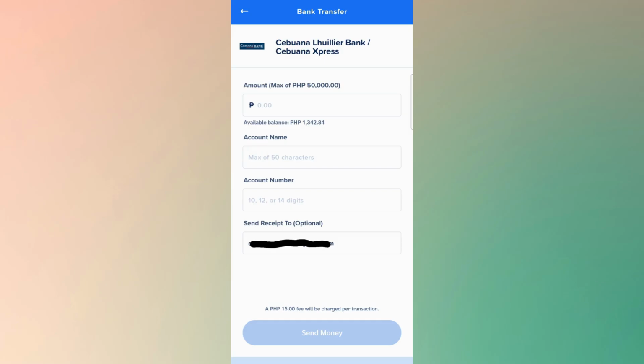That's it. By opening GCash, tapping Transfer, choosing Local, selecting Cebuana Lhuillier, entering the amount, the account name, and the account number, then tapping Send Money, you can complete a transfer smoothly and confidently.